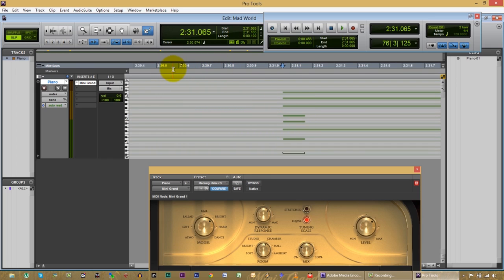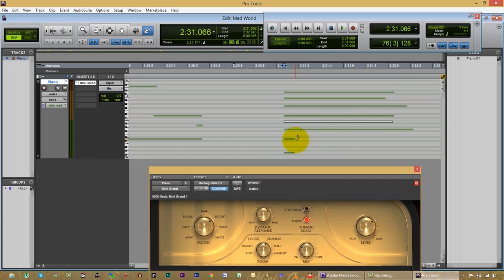Now, you can see that they're very short right now. Okay, so that doesn't sound very natural. So what I should do next is go in and add extra length to my notes. And... okay, let's see what it sounds like now. Okay, so that's a little overpowering. That's a lot of notes, and probably too much.